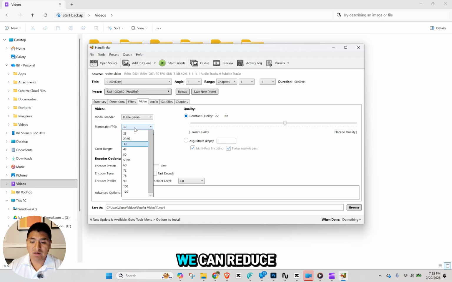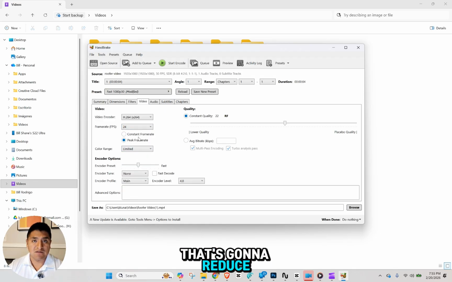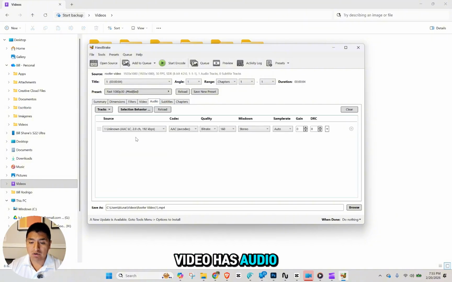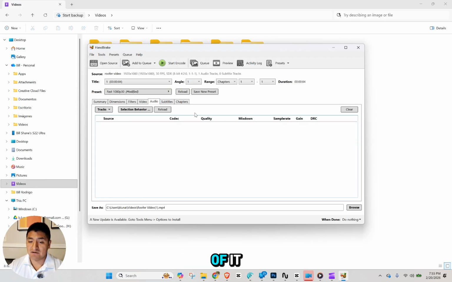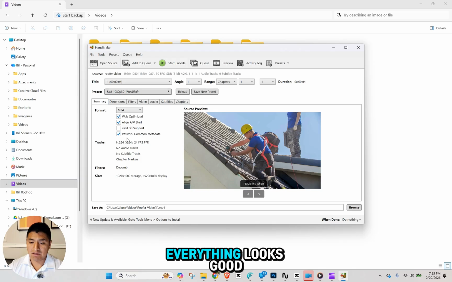And the frame rate, we can reduce from 30 to 24. That's going to reduce the size of our video even more. And if your video has audio, you can get rid of it. We don't need audio in our website, at least in the background video or hero section. So we're just going to get rid of it. And we go to summary, we review that everything looks good, and we click on start encode.